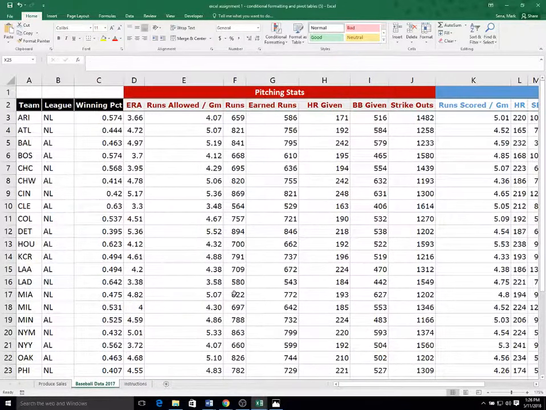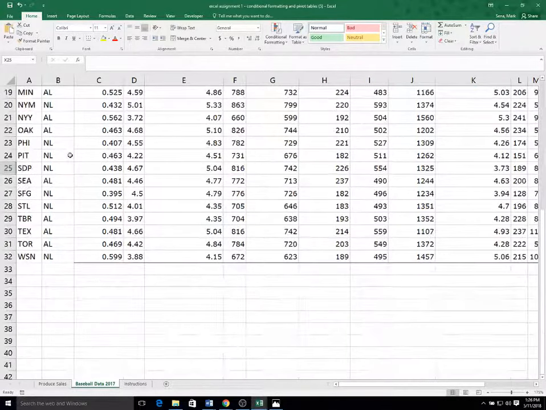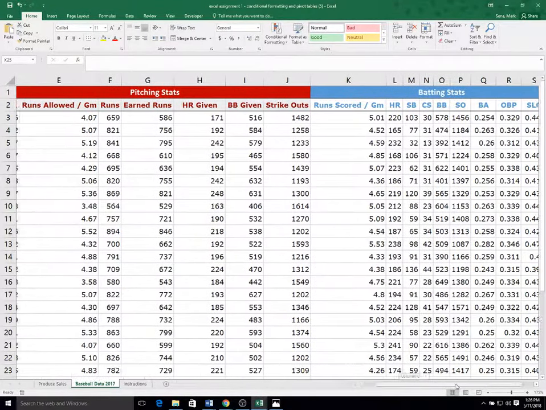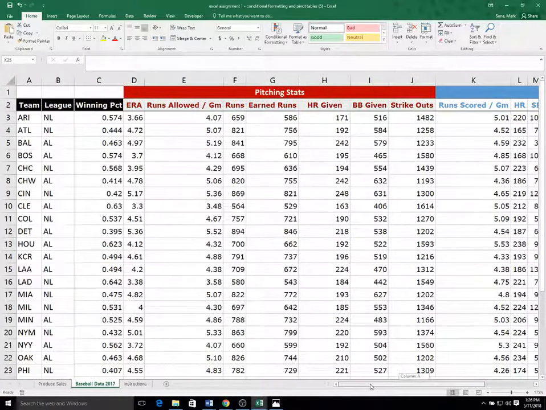So you can see there we have actual baseball data that I downloaded from a website. So you can see all the team names, and then you have which league they're in, and some basic pitching stats and batting stats. And we just want to apply some conditional formats to kind of jazz up the visuals of this data set a little bit.